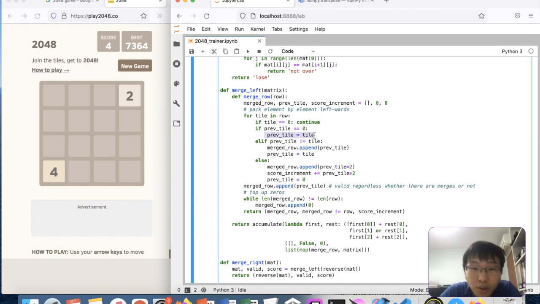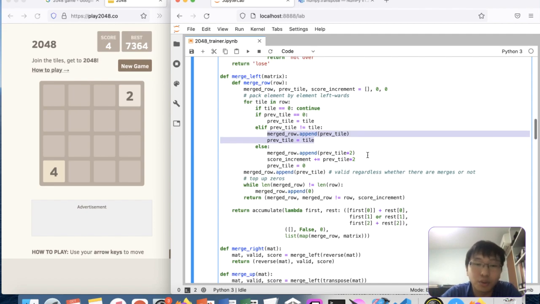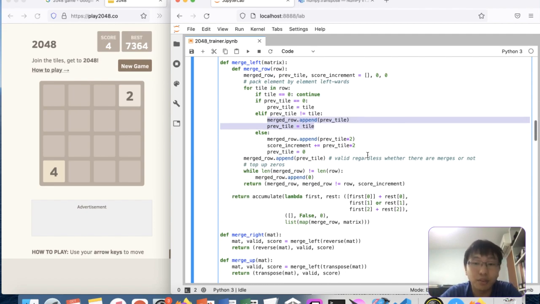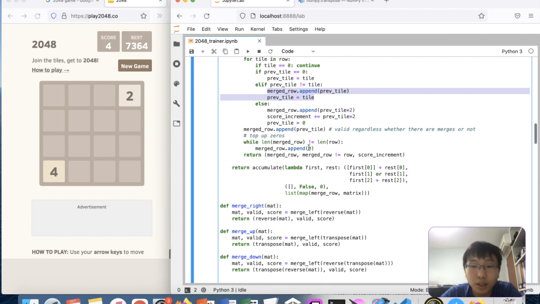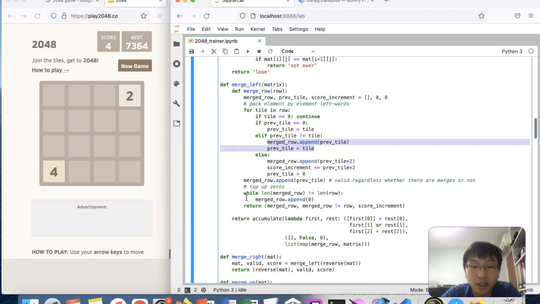So if previous tau equals tau... if previous tau not equals tau. Okay, so I get it. If the tau is similar to the previous tau, then we multiply the value by 2. If it's different from the previous tau, we append that value to that row. So it is essentially adding up the value of that row together. That's quite a good way to do the merging.